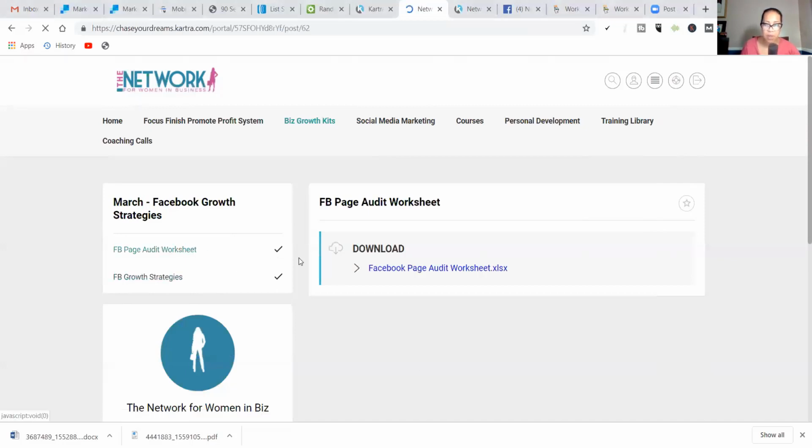Then there's a Facebook audit worksheet that you can just download so that you can audit your Facebook pages. It's going to open up in Excel, and you can audit all your Facebook pages using this worksheet, where you can look and see how many followers you have, what the demographics of your page are, what countries and what states are providing you with the most traffic, and what type of website traffic you're getting from your Facebook pages. So this is the type of information that you really want to know. And that was the March Business Growth Kit.